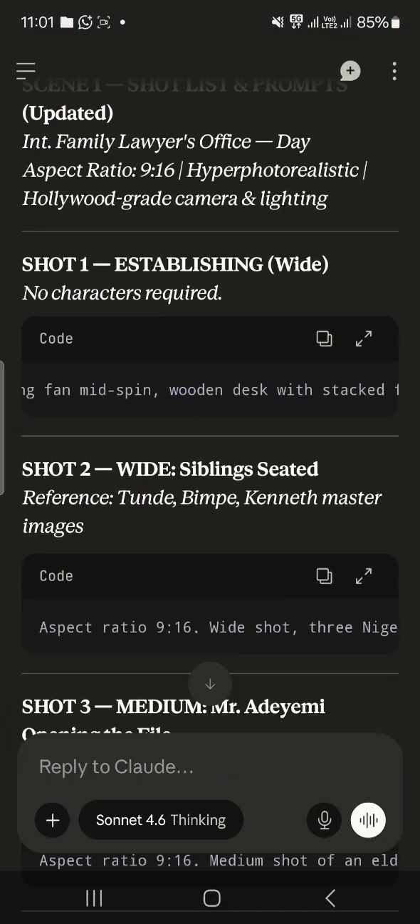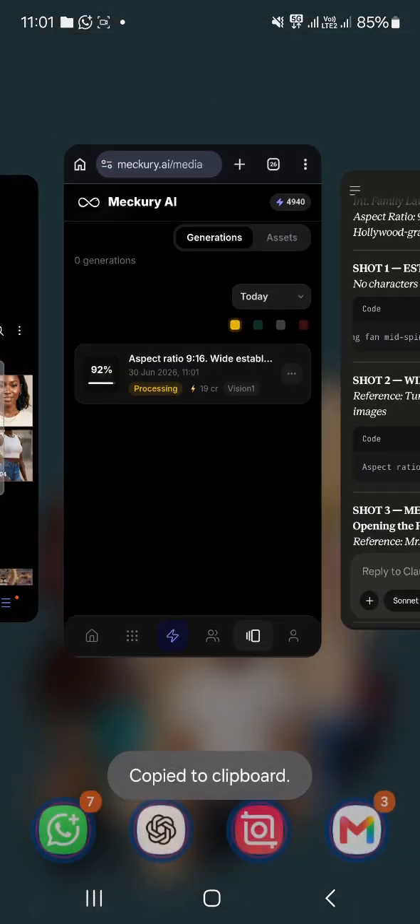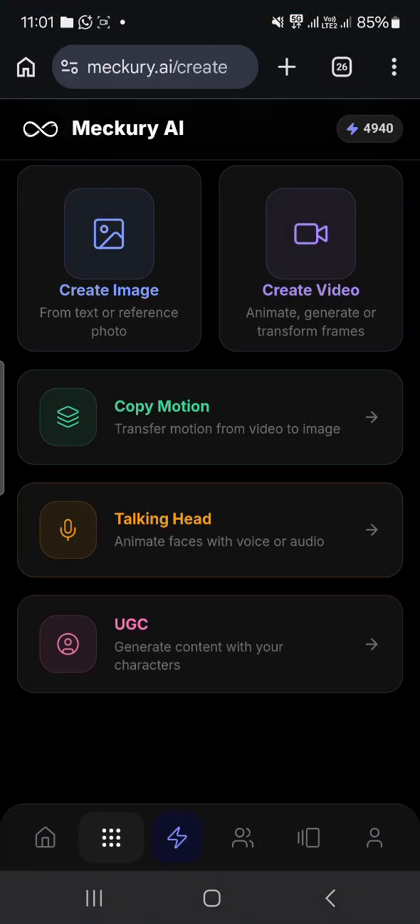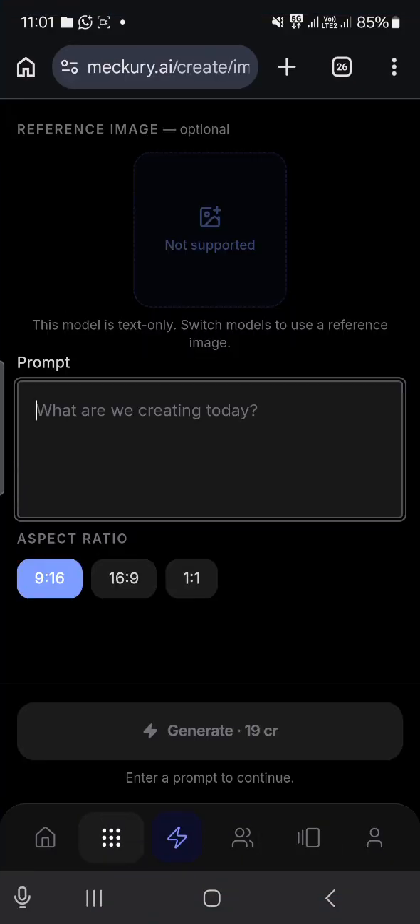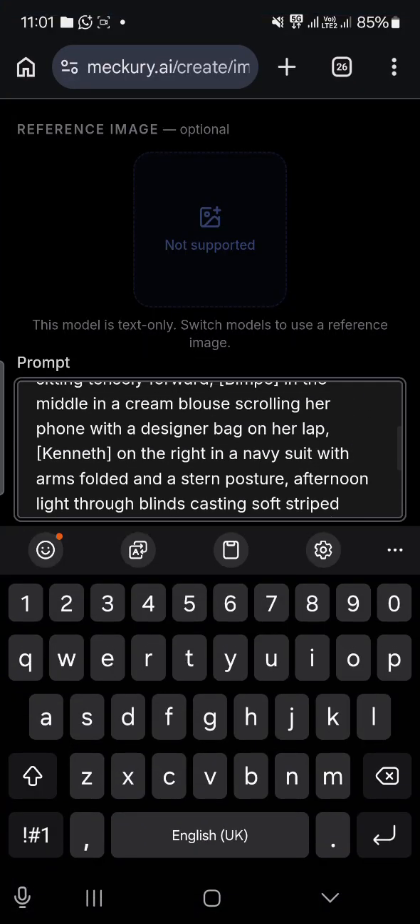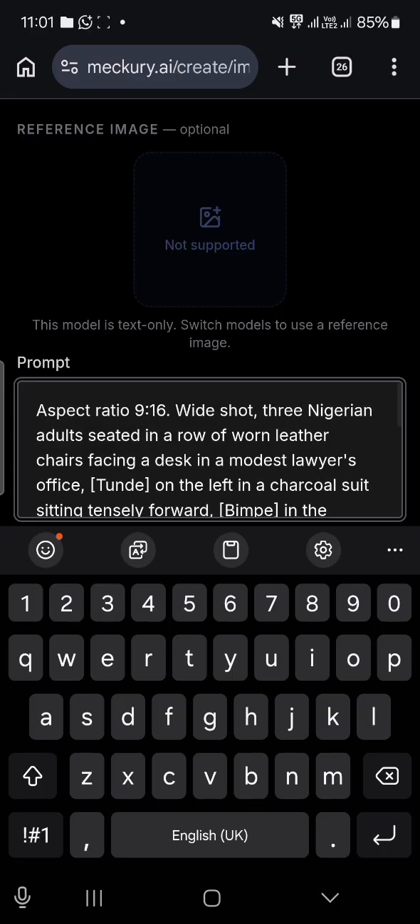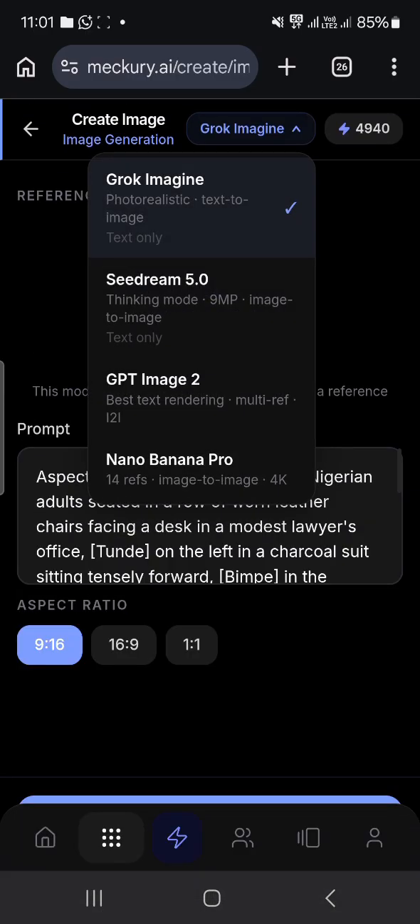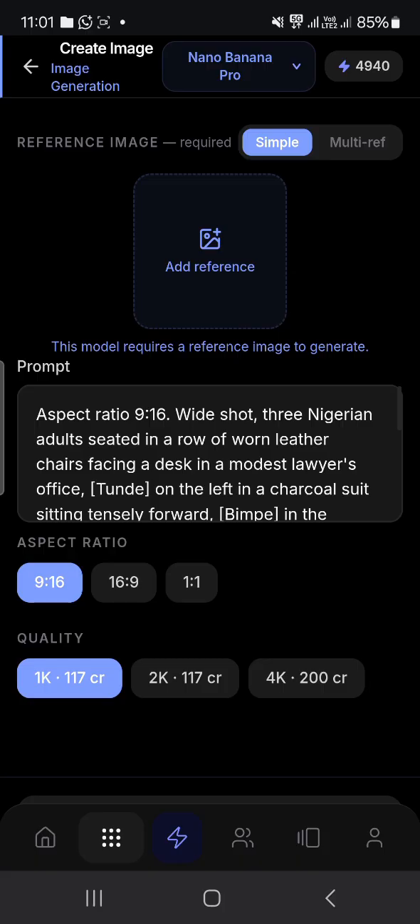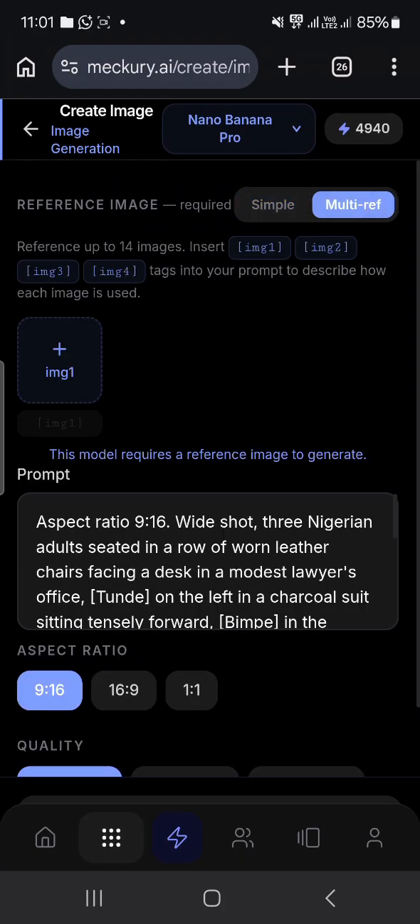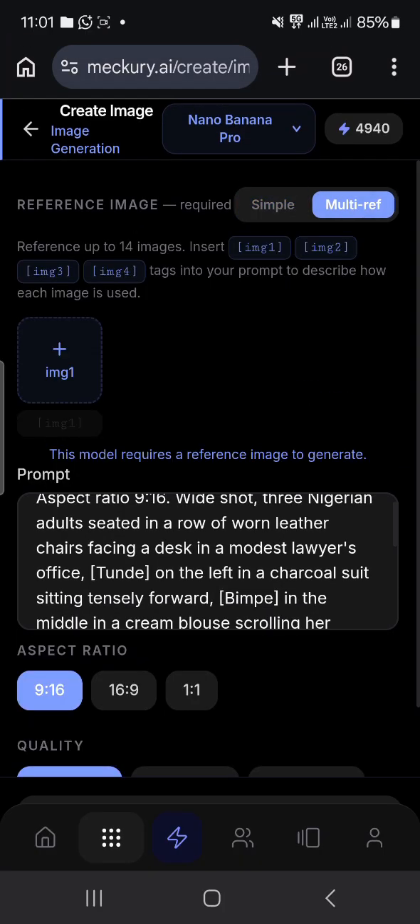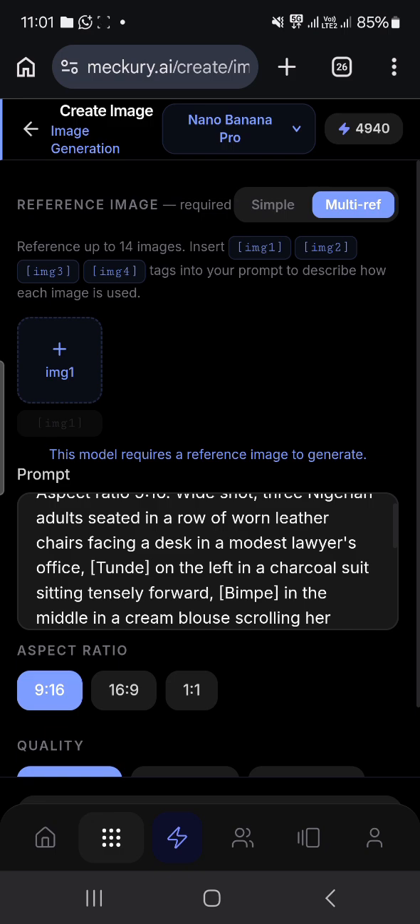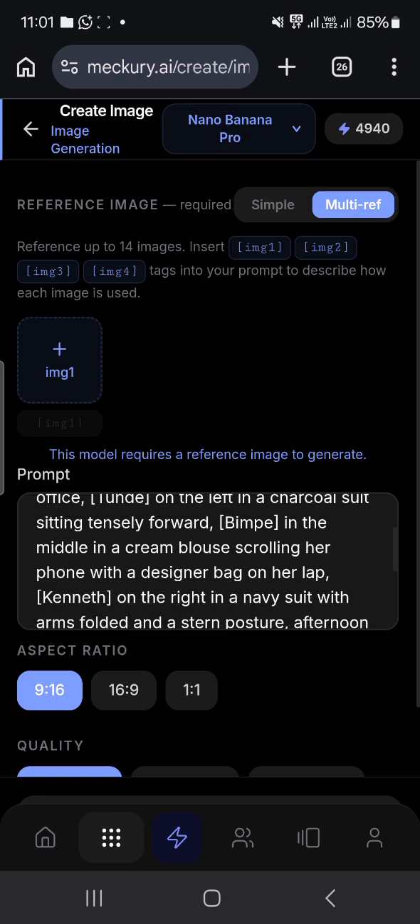So this is the second one. This one says, I will read it when we get there. Okay, I can see Kenneth, I can see Tunde, I can see Bimpe. So I'll just use a different model which can allow me to tag the images. I'll use this one, and I'll go to multi-ref. So I'm supposed to upload images of Tunde, Bimpe, and Kenneth.